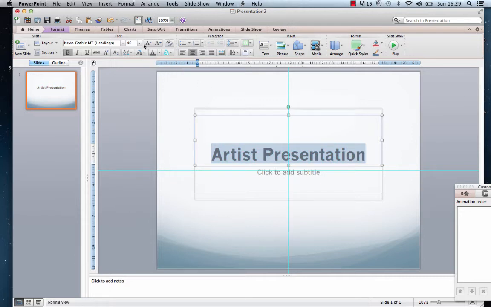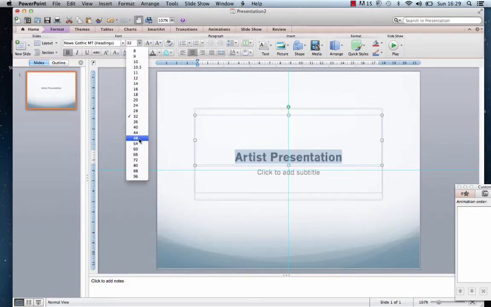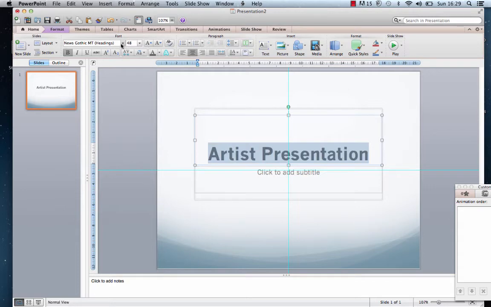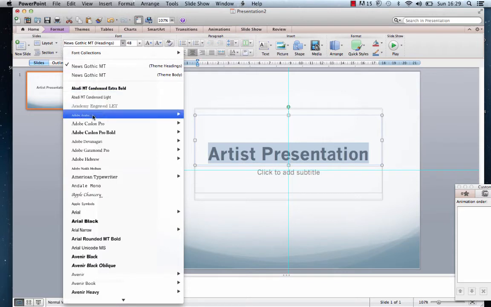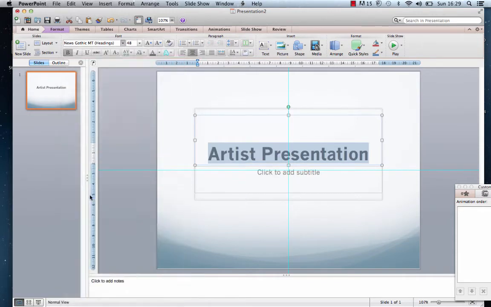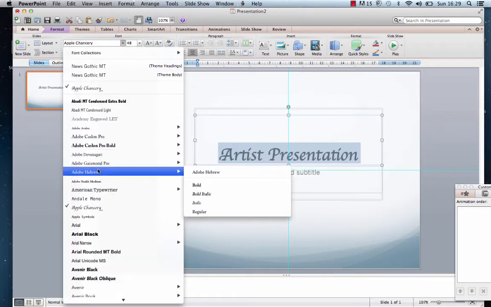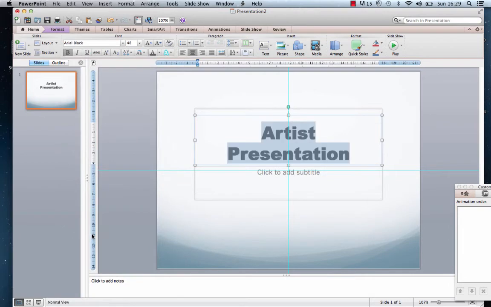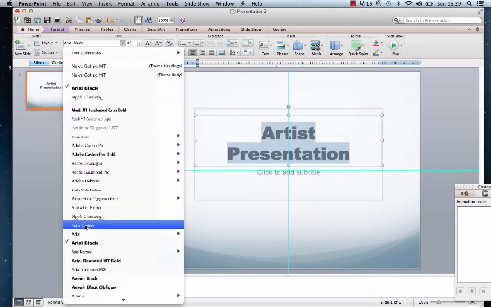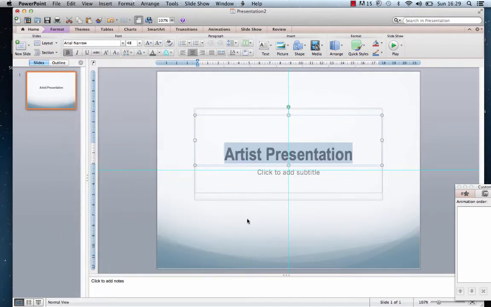So there's lots of different things I can do. I can change the size of the text, and I can change the font by going in here and seeing what fonts are available. And I can pick a fancy one if I like. Now the important thing to remember is that once you've picked a font, you should keep that consistent throughout the overall presentation. So I'm going to go Arial Narrow.